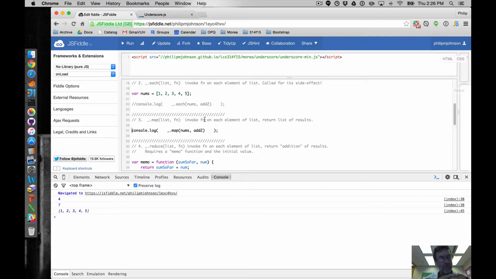Okay, let's look at map. Map is one of the most fundamental of the functional kinds of functions. And what map does is it invokes a function on each element of the corresponding list and then returns a new list, which is the result returned by the function on each of those elements. Okay, so let's call our map function.